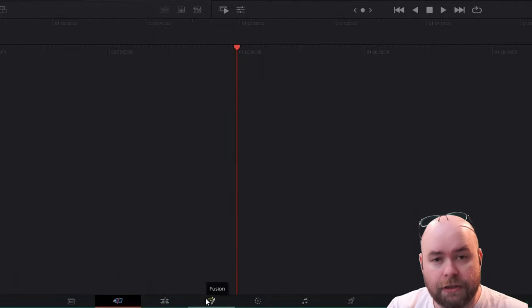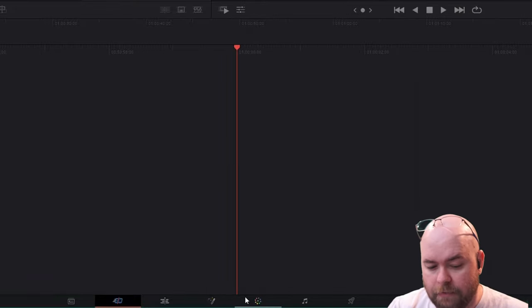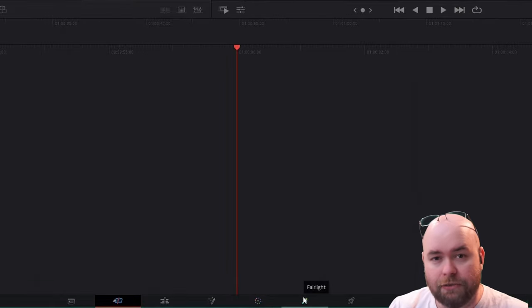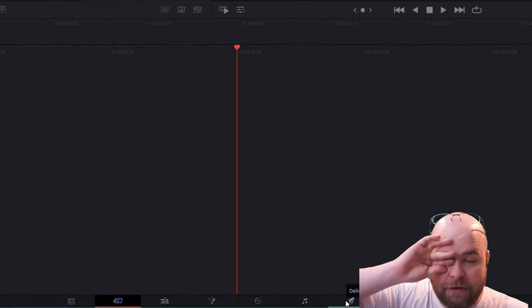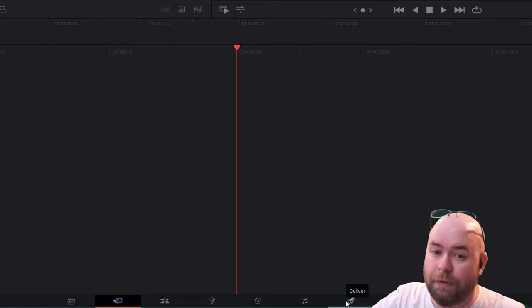There's the Fusion tab. This is for special effects that you do. We're not going to be touching that for this. There's the color tab. Once more, I'm not touching it. There's the Fairlight tab, which is for editing music. We're not touching that. And finally, there's the delivery tab, or the rocket chip. We will be doing that at the end.